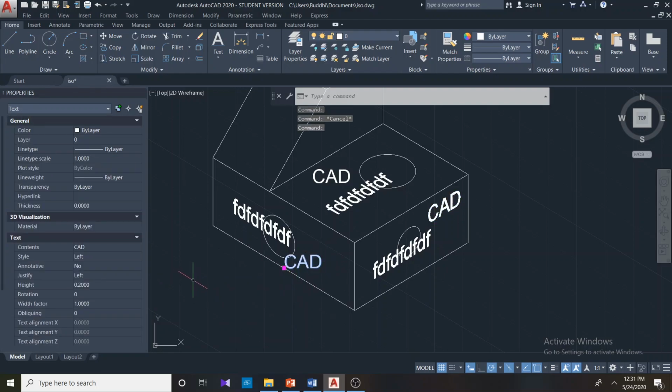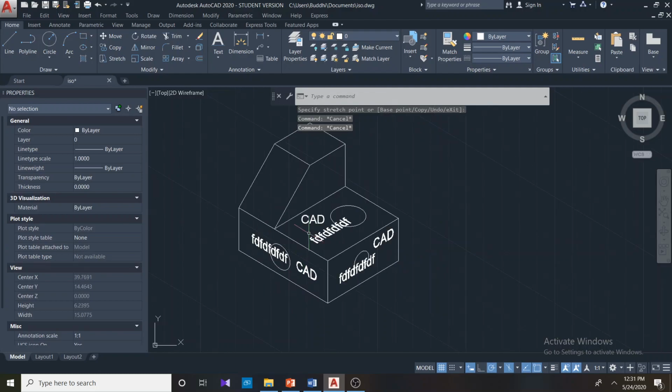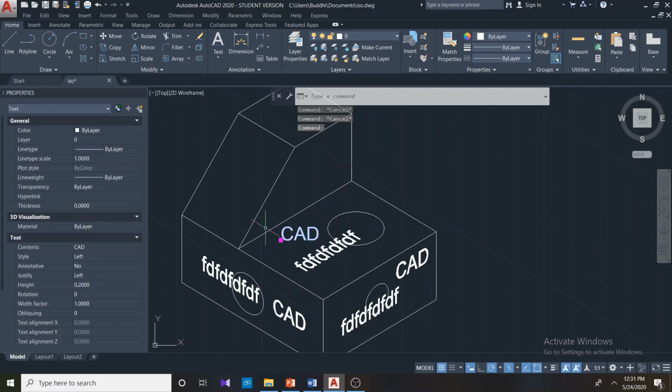Left plane, this rotation should be minus 30, and the oblique angle should also be minus 30. So this is now good. Now this one also needs its angles changed. It should be almost similar to this. Rotation angle is 30, oblique angle is minus 30. You can experiment with these values, but try to remember them since I'm teaching you.